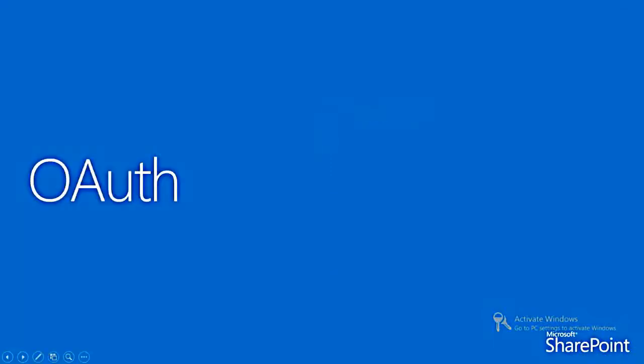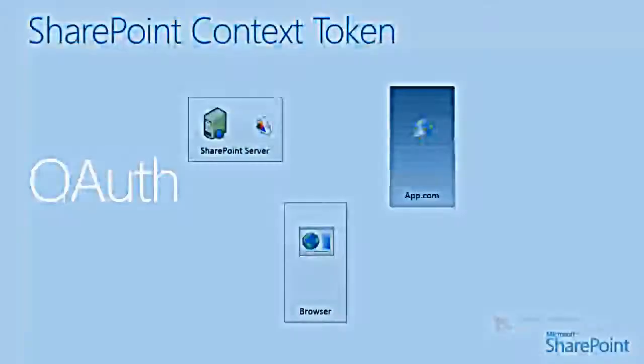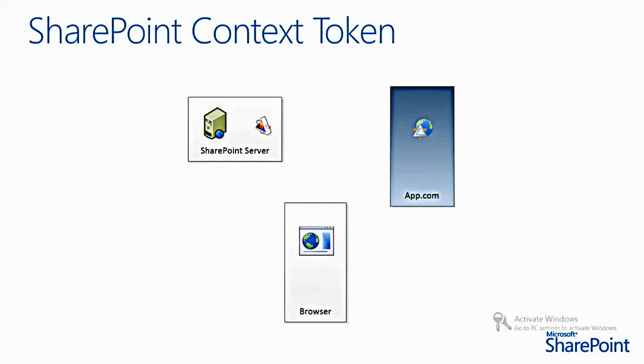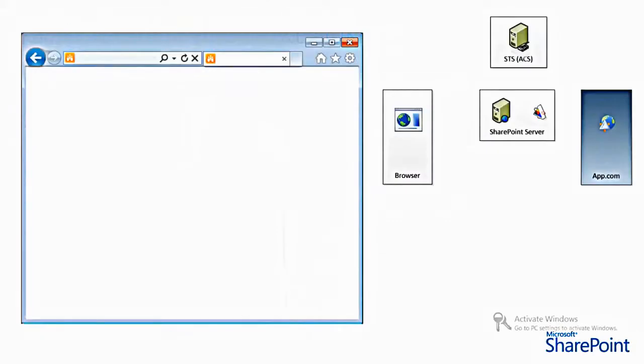Okay, so as I mentioned with that slide earlier on, the other technique you have to grab information involves using OAuth. This is the scenario where you're trying to get access from your server-side functionality to the SharePoint that happens to be hosting your application. The idea behind how OAuth comes into play here is that I've got a couple of different components. I've got my SharePoint server, I've got the browser that your user's using, and I've got app.com, which is where my application happens to be installed.